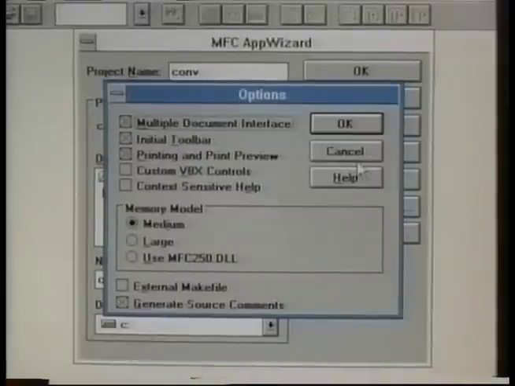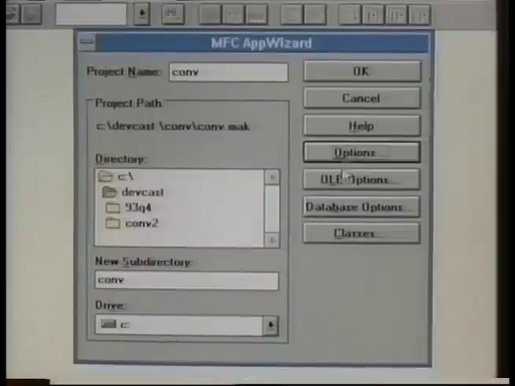Here's a list of some of the standard options that we support for building MFC applications. We can support multiple document user interface. We can support toolbars, status bars, printing and print preview. We can actually even use VBX custom controls in our application. You might notice I'm turning off all these visual application features because we're really building just a very simple business object. We're going to use the shared distributable DLL version of the Microsoft Foundation classes to build our business object.